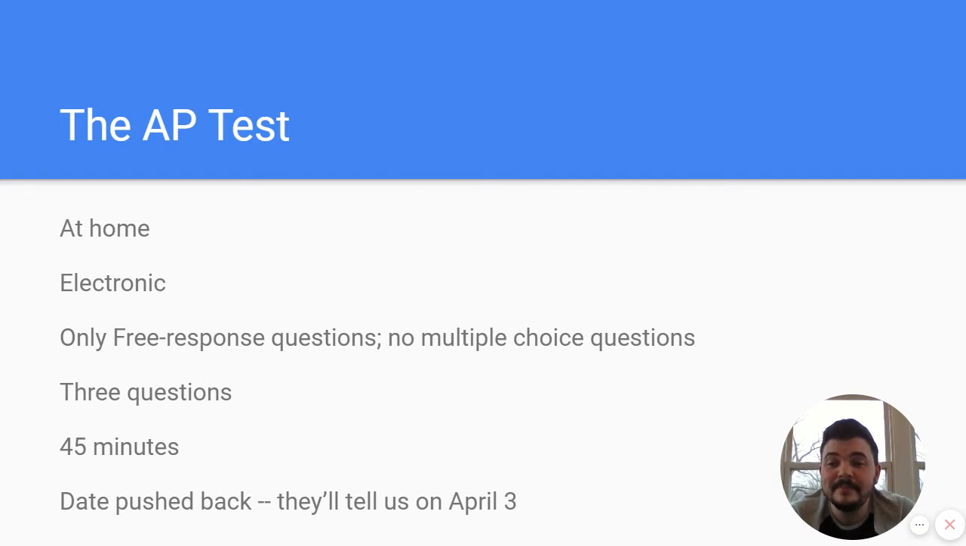It's going to be at home. It will be electronic. There will only be free response questions, no multiple choice questions. It'll be 3 questions and 45 minutes long, and they're going to push the date back. They will tell us on April 3rd when the new date will be. They haven't decided that yet. So those are the changes to the formatting of the test.